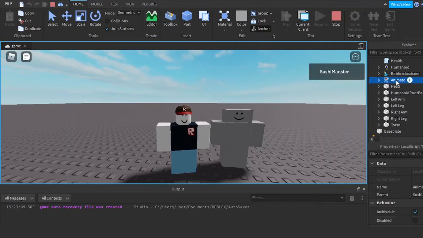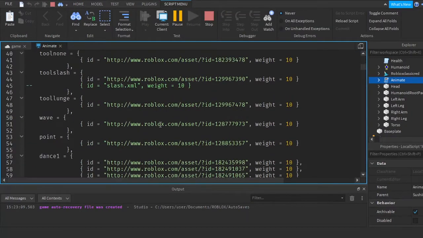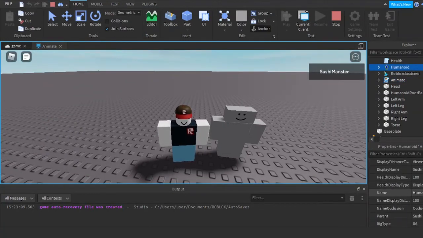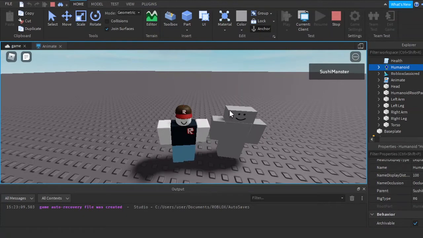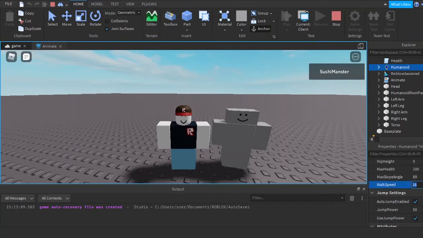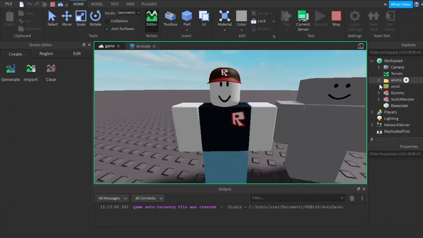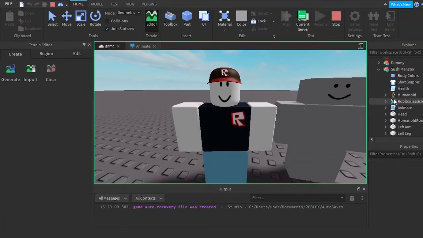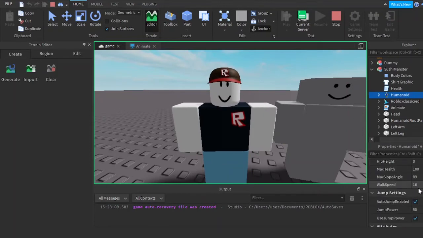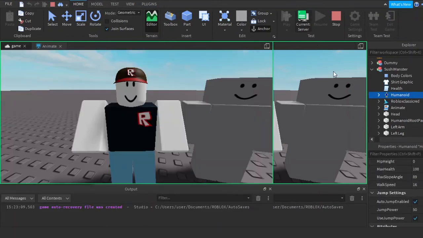Animate. The animations are playing in the client right now, and it replicates to the server. Anything but that doesn't replicate. The position of the character replicates though. Let's change the speed to 100. It won't replicate. Let's see. Humanoid. The speed won't replicate. See, it's 16 right here.